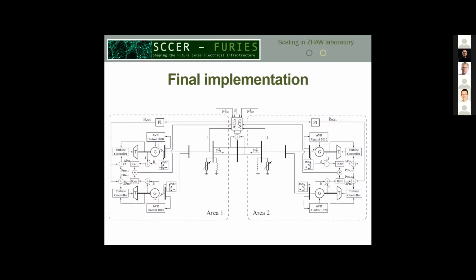So this is the final implementation of our laboratory. What you have to know is that for every generator, we have one AVR from ABB, a Unitrol 1010 and a Unitrol 1020. We have one PMU measurement per generator, and we designed a turbine controller through a Lucas-Nülle PLC, with primary frequency control and secondary frequency control, but this is not that important for this presentation. So that's what you have to know for this presentation.